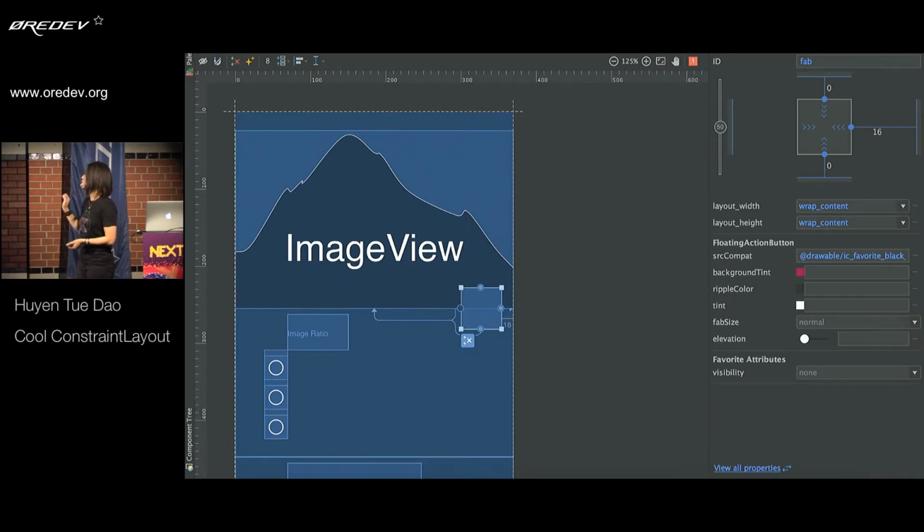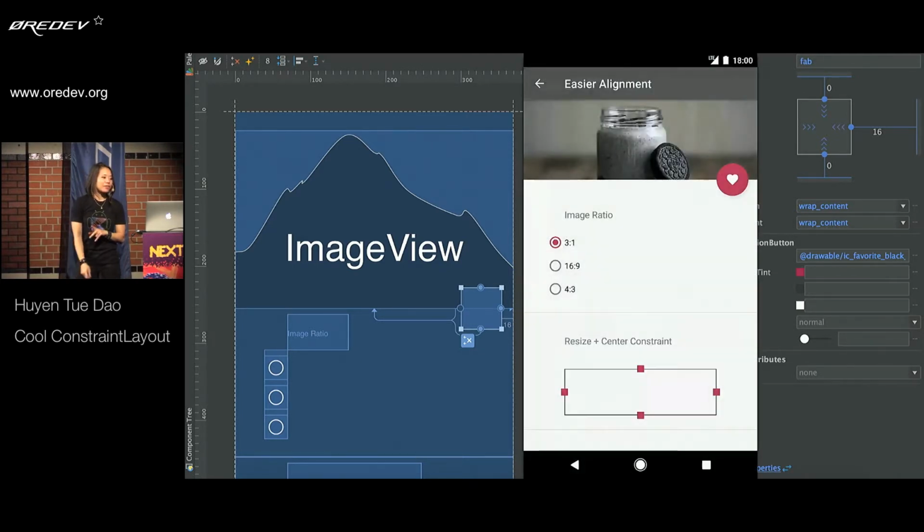So it's a little bit hard to see, but that FAB that I have in my constraint layout, I'm constraining the top of that FAB to the bottom of the image view, and I'm constraining the bottom of that FAB also to the bottom of the image view. Now what this does is create a center constraint, a vertical center constraint on my FAB, and what happens is that now that center will continue to be aligned with the bottom of that image view, even if it changes size. So here I have a quick example.